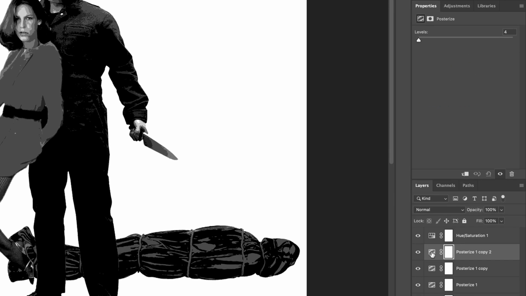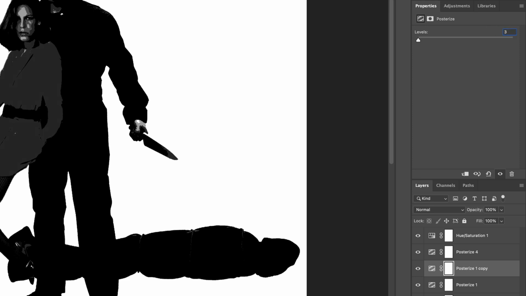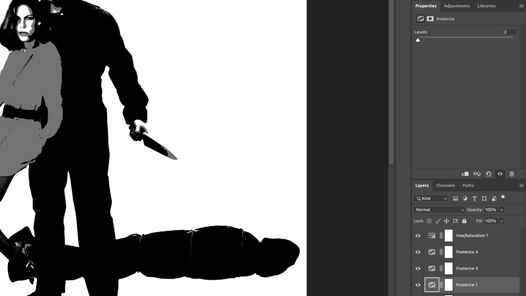Now we're going to go here. You can see under our properties, it has levels 4. We're going to keep that at 4. So we're just going to change this so that we know it's posterization 4. This one, we're going to take down. So click right here and change that to 3, and change this to posterization 3. So this is basically breaking this down into 3 different levels of lights and darks. And then this last one, we're going to change to 2. All right.